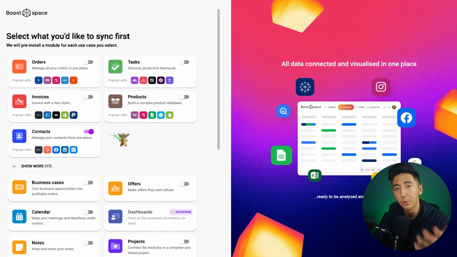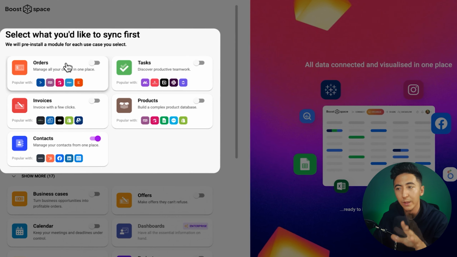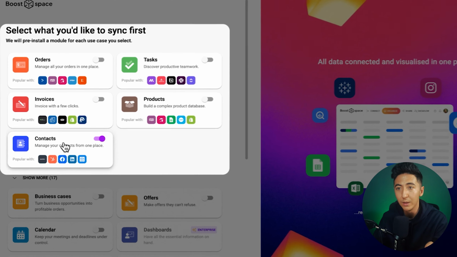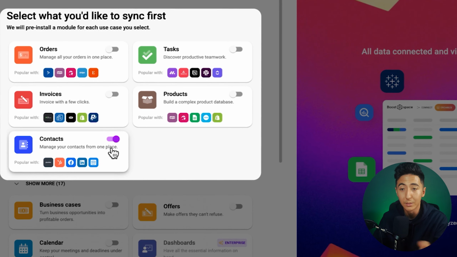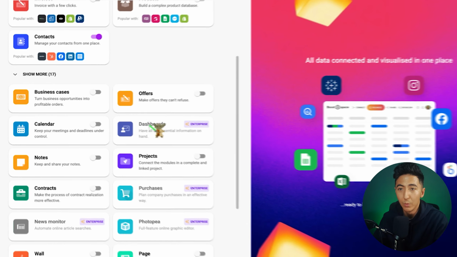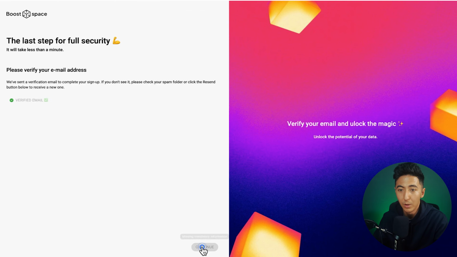So when you're going through and setting up your Boostspace account, it's going to prompt you for what type of things do you want to sync into this one centralized database. So if you're more on the commerce side, you can do things like orders. In my case, I'm going to be just uploading a lot of my different contacts across all of my different channels. But these are some of the ones that they recommend, but they also have a bunch of different ways that you can sync up all of your information.